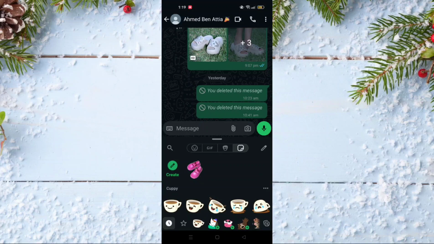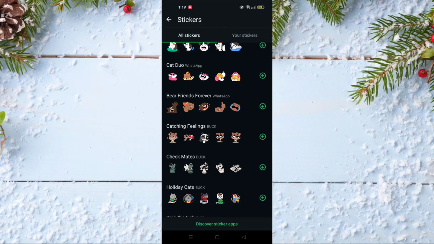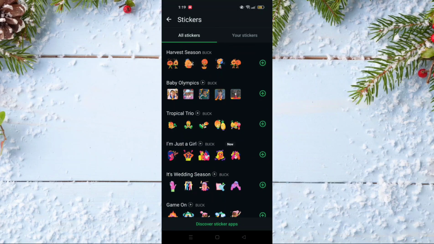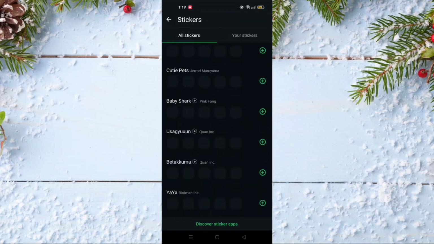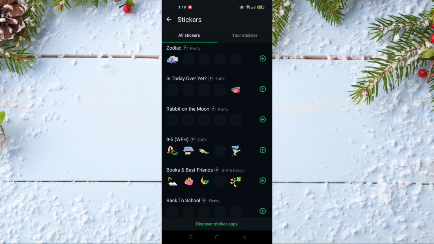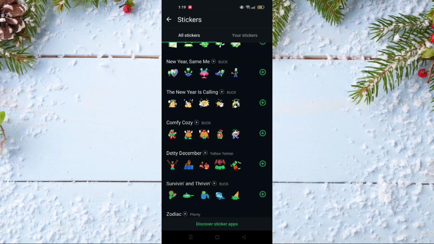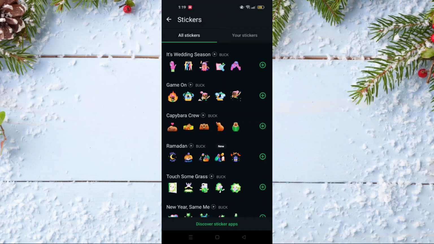To add new stickers, you have to click on that small sticker icon on the bottom right of the screen, and here you will see all the sticker packs, and of course all of them are for free. There are a lot of sticker packs, so you can choose any sticker pack that you want to install in your WhatsApp and just click on the plus icon and it's downloaded.